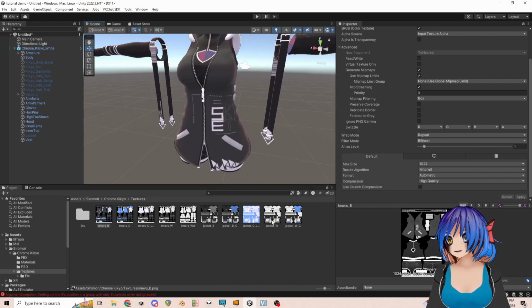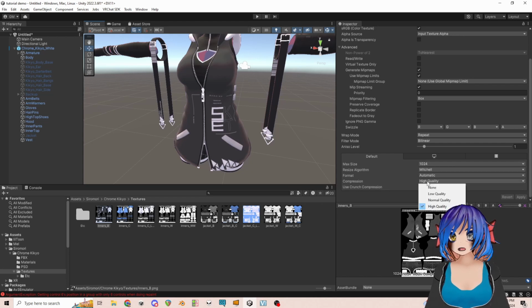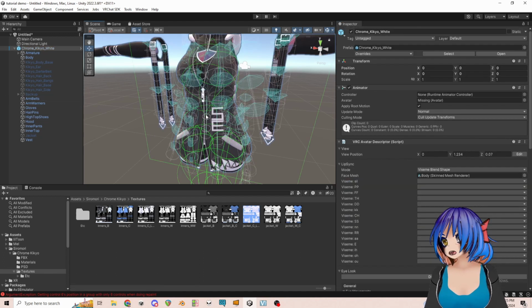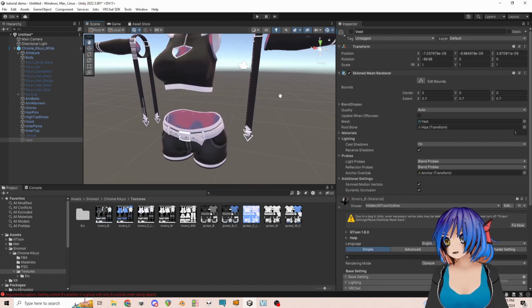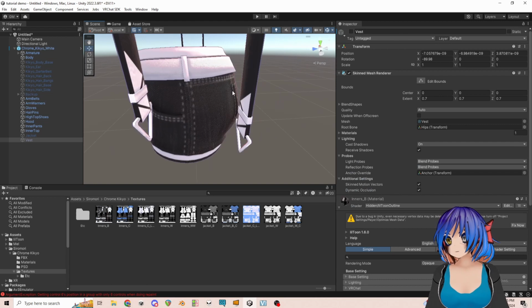This booth asset doesn't include metallic smoothness maps, but metallic smoothness maps are pretty resilient to reducing the size and the compression. So those you can bring down and crunch compress. You'll use normal quality. I'm going to hide this vest so I can look at these pants.